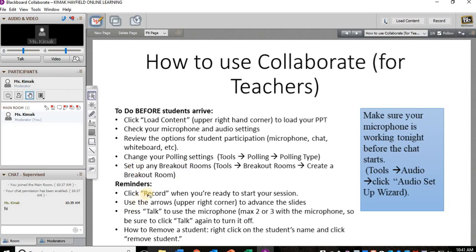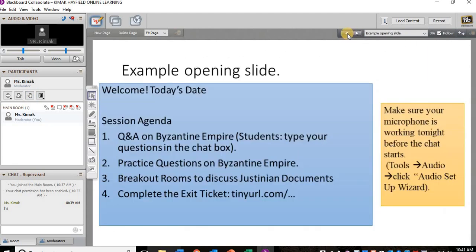Final reminders. So you want to make sure you click Record in the upper right-hand corner when you're ready to start. Use the arrows in the upper right-hand corner, left and right, to change the slides.